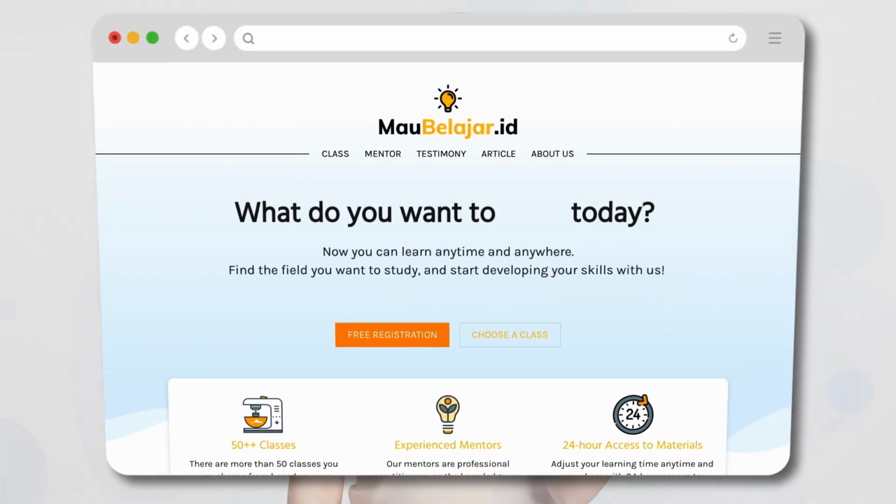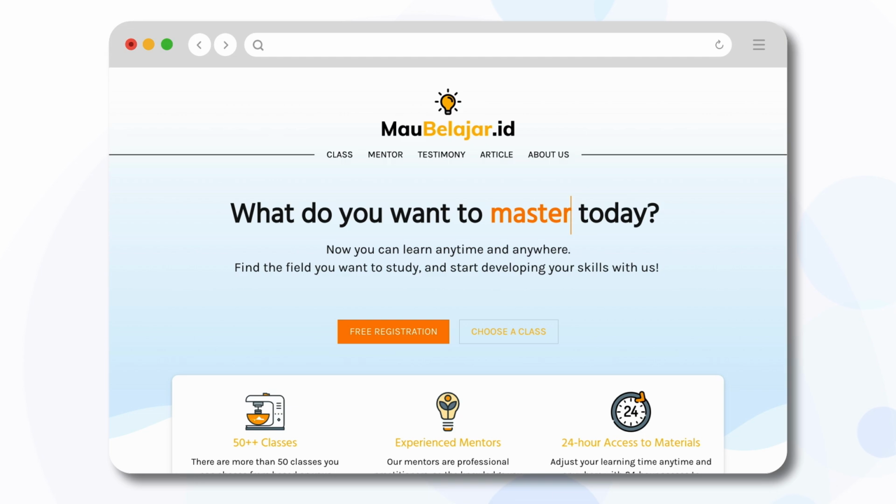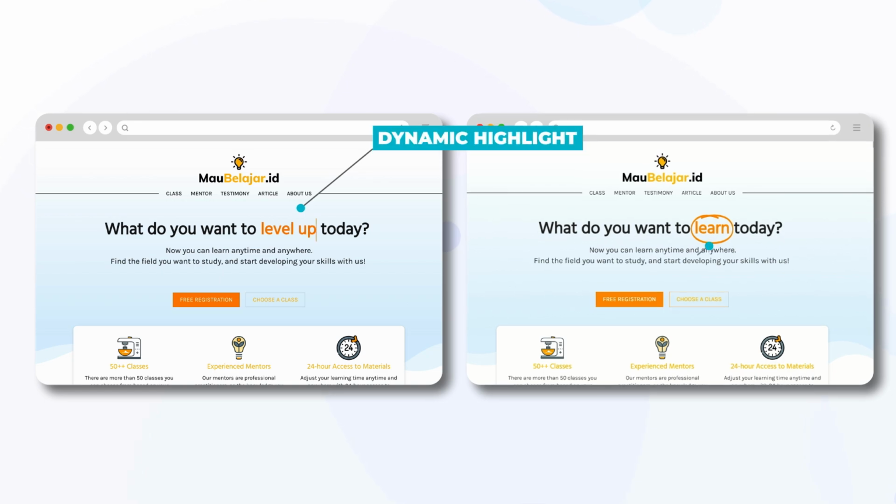In today's session, we're going to delve into how you can make your website's text come alive with dynamic highlight effects, perfect for captivating taglines on your landing pages. This method differs from the static highlight effects we discussed in a previous video, offering a fresher and more engaging approach.